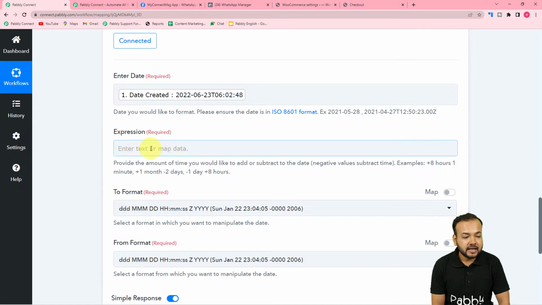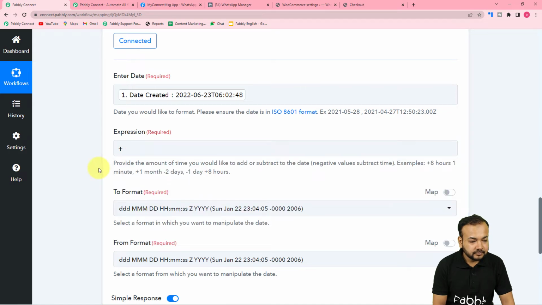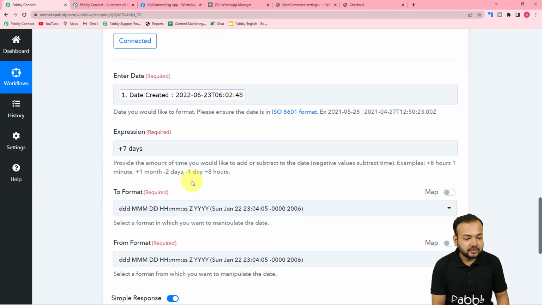Okay, here it is asking the expressions. So in the expressions, you can put what you want to do with this date. So I want to add 7 days to this date, so we'll get the date on which we can send the message, right? So to add 7 days, you have to put the expressions like this: plus 8 hours, plus 1 month, minus 2 days. Okay, so here I am putting plus 7 days. Okay, so you can see this is the same format I have used, okay, that I have put as the expression.